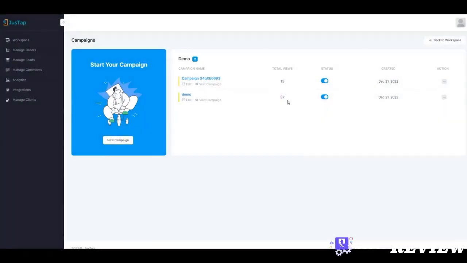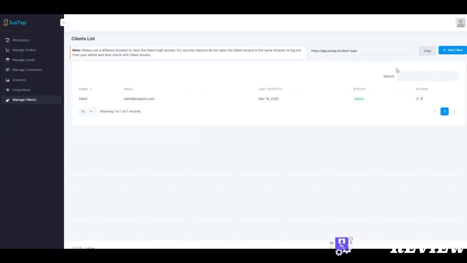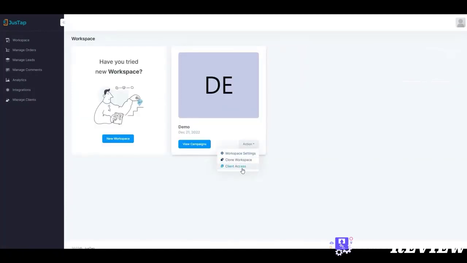And JusTap comes with agency features, and that means you can create access for your clients. So you simply click on Manage Clients, you give your client details, and you create a separate login for them. You can also assign clients to a workspace and to individual campaigns.